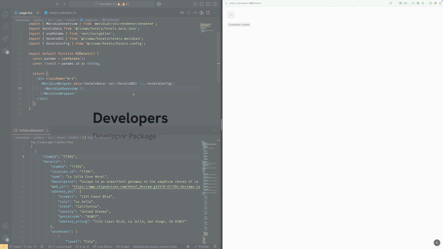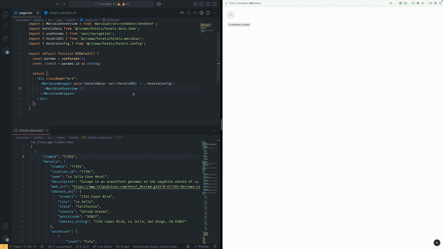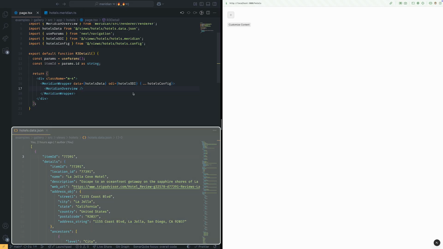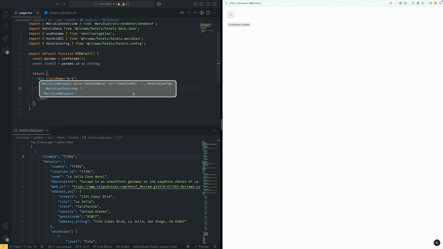To help developers build malleable ODIs, we built a developer package that translates Meridian specifications into interactive ODIs on the web. We'll describe how developers can build with the developer package by building a hotel booking website. First, we have a JSON object with hotel data and its details, as well as a wrapper component that takes in the data and our specification object.